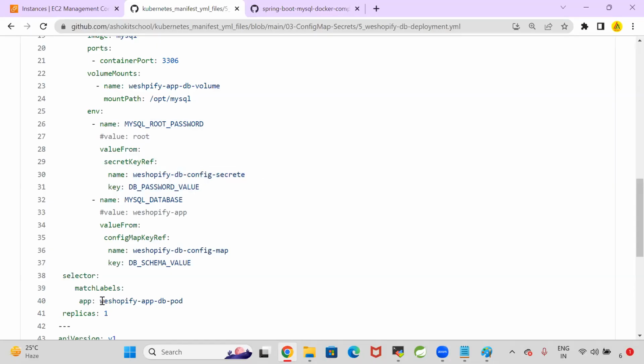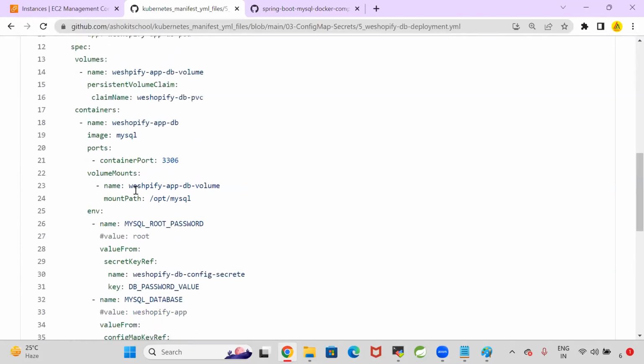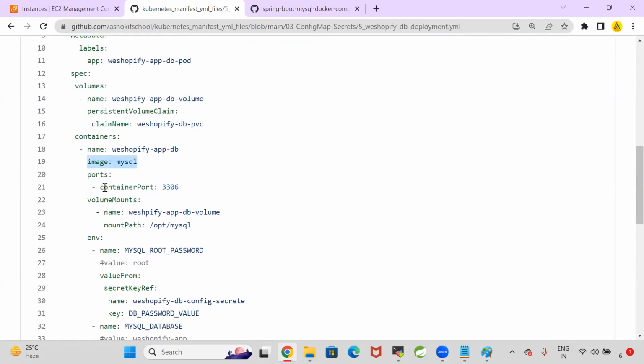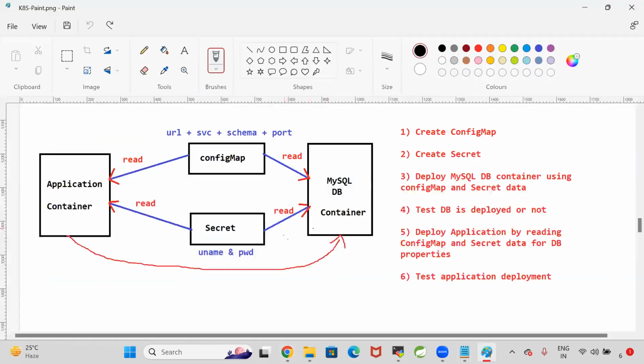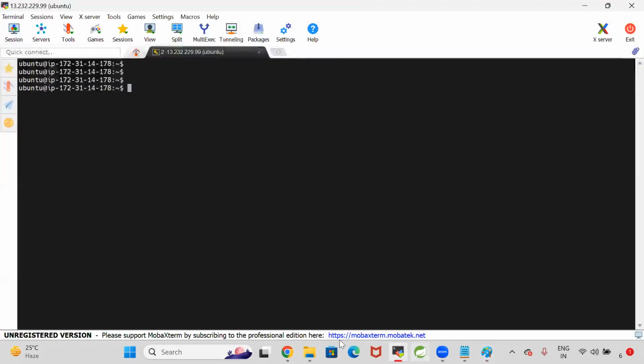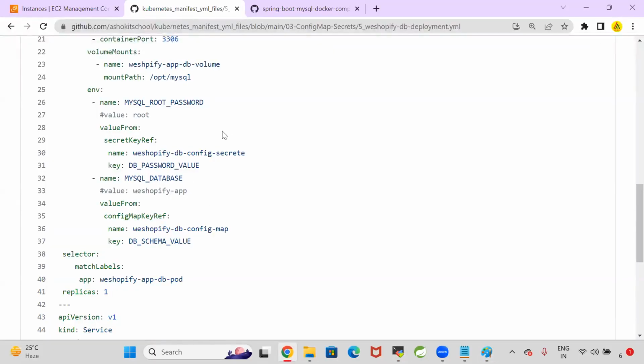Now selector match labels. So I'm giving app pod, one replica only I'm giving. That means I want to create one pod for my database. So database image name I'm giving as MySQL, container port 3306, value I am configuring here, and the environment properties we are configuring. So this is the most important part. So for my MySQL database creation, I want to read the data from the config map and secret. Those properties are called my environment properties. I'm reading them by using env. Value from secret, value from config map.